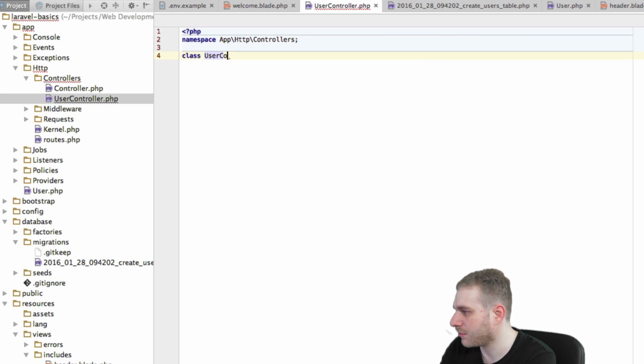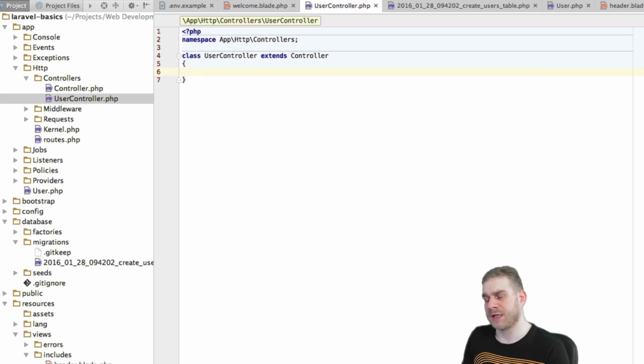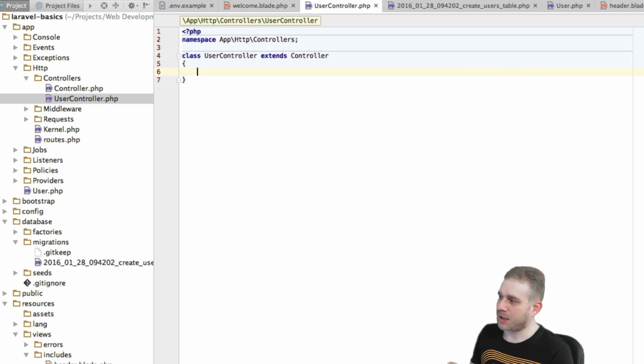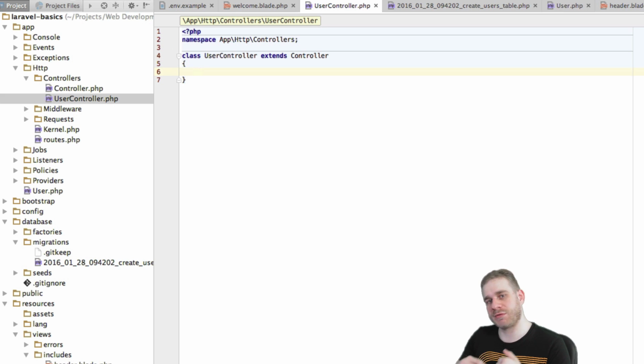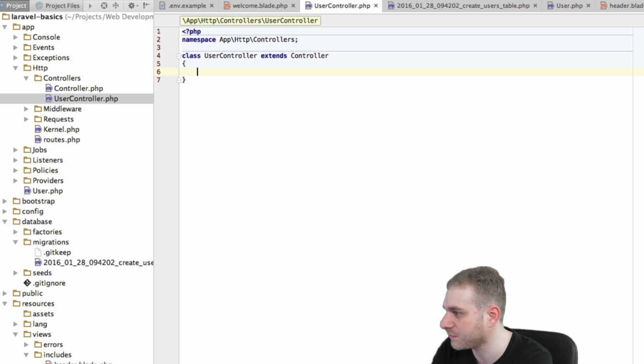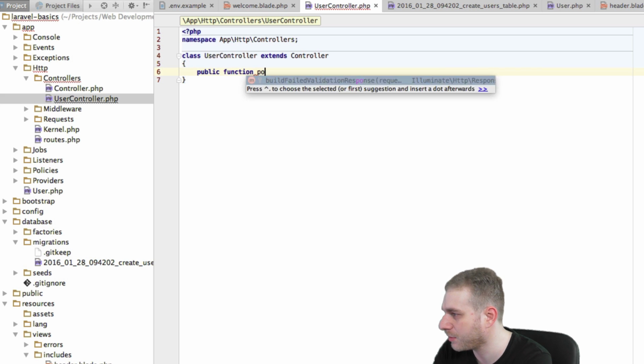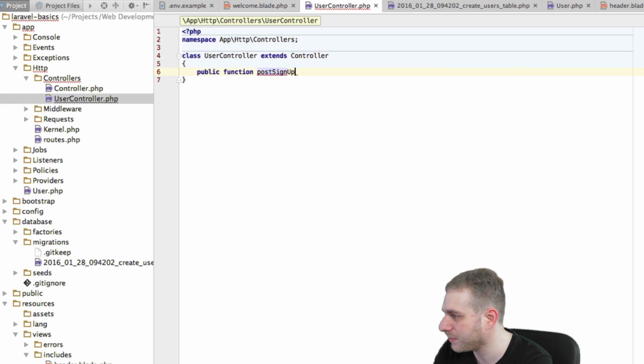And it is called user controller and will extend the default controller. So that's our user controller. And now what I want to have here is a post sign up method, which is executed when we click the submit button in the sign up form, and a post sign in method, which is executed if we click the button in the sign in form. So I'll create those two functions: public function post sign up.